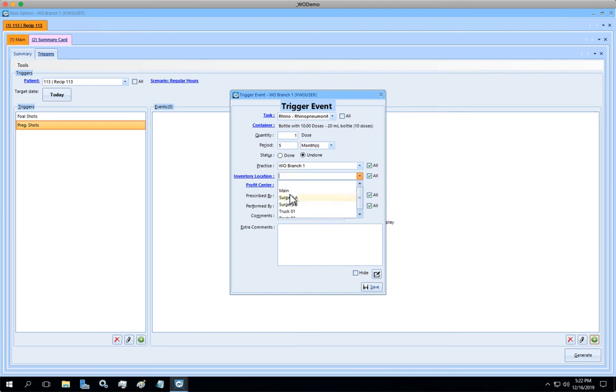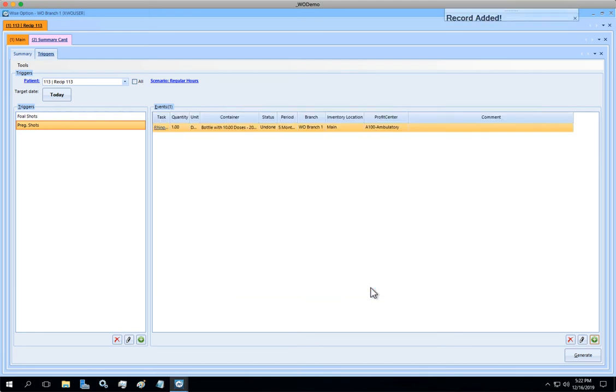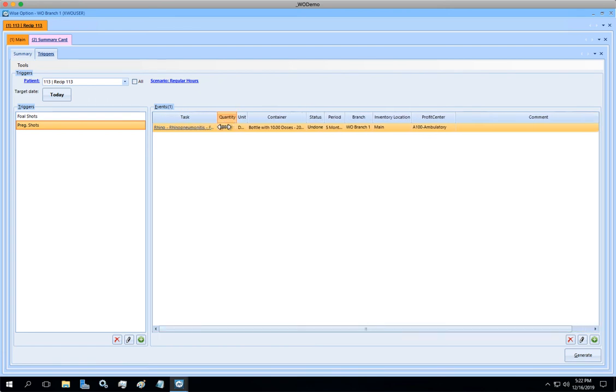Inventory location I have to set one time. Usually who prescribed it and who performs this. I can make comments, I can hide, and I can make extra comments and hide. Here I can also use my friendly editor. I'm going to save, and like this I have entered my first event for rhino, which is going to be 5 months from the last breeding date.